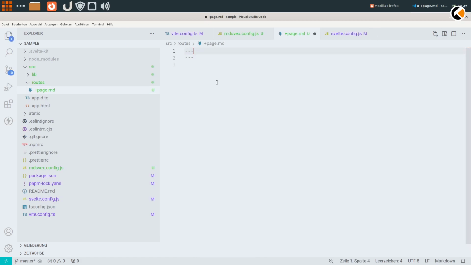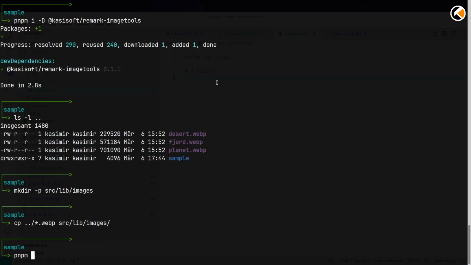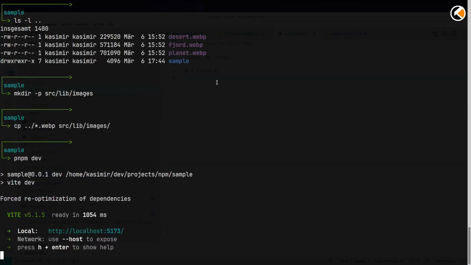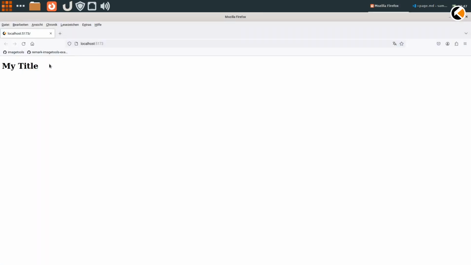First, we're adding some frontmatter. And this is the content. So I can use the frontmatter portion in here. And let's just try it out. And here you can see the image title is rendered.